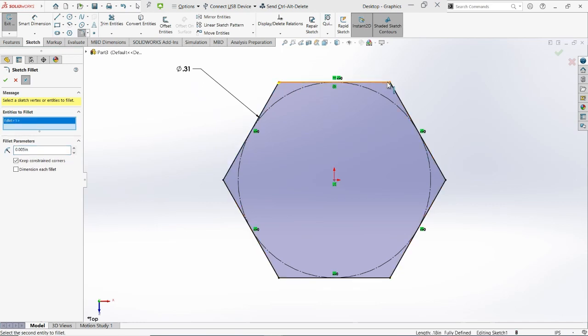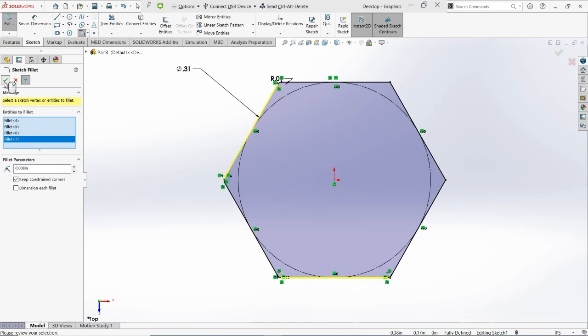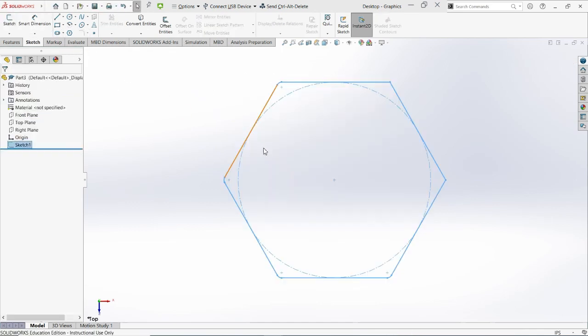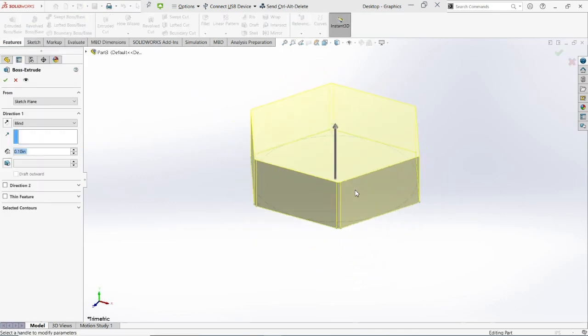And just click through 1, 2, 1, 2. Each of these are connecting edges. You can also select the actual vertex itself. You know what? I'm going to make this radius just a little bigger at 8/1000 of an inch. Click the check mark, hit the exit button, go over to our features tab, and extrude this shape upwards.